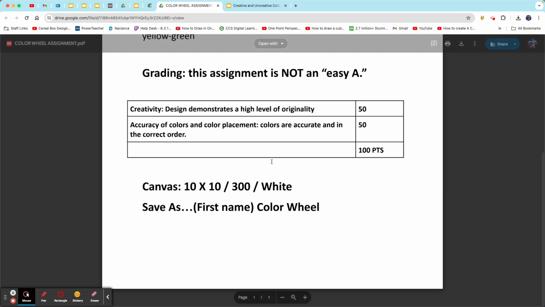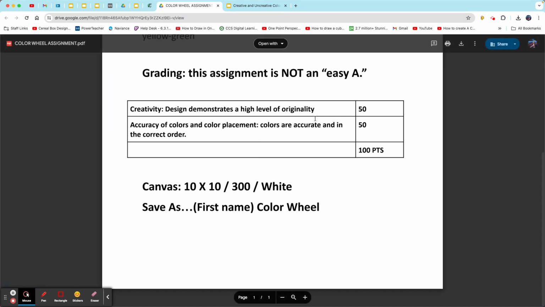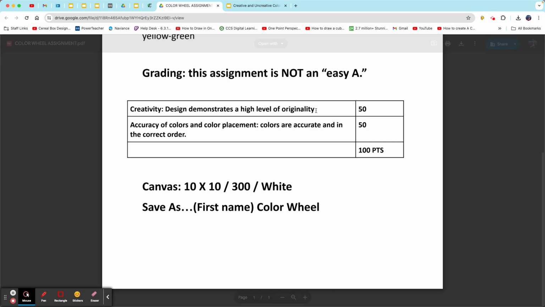So, this whole grading thing, you could end up getting 50 out of 50 for accuracy, but for creativity, let's say you only got 20 points out of 50 because you just didn't push the creativity at all. The design is something I can easily find on the internet. Lots of copies of that on the internet. You're not going to get very many points, and you're going to be upset. You're going to be like, Mr. Cook, I spent a lot of time on this, and I'm going to say sorry. It's not creative enough. You needed to push that originality more.